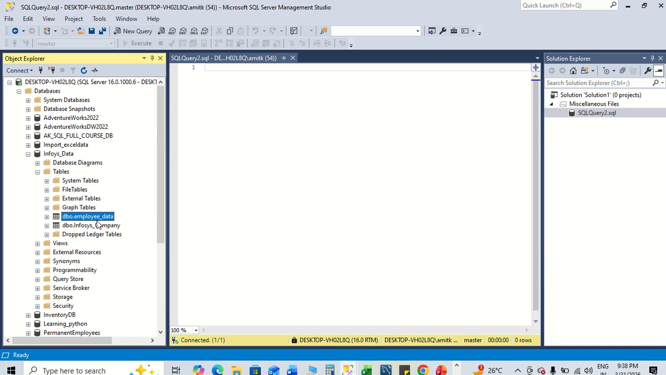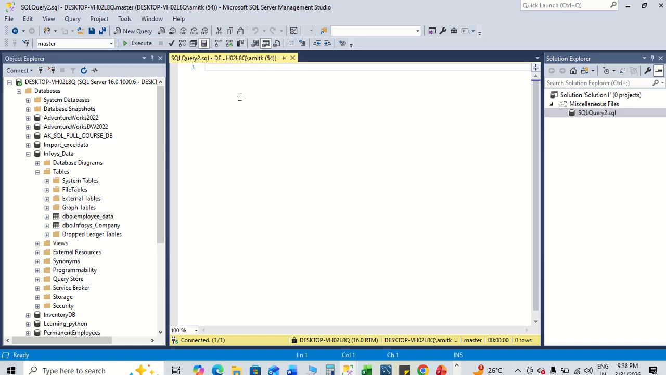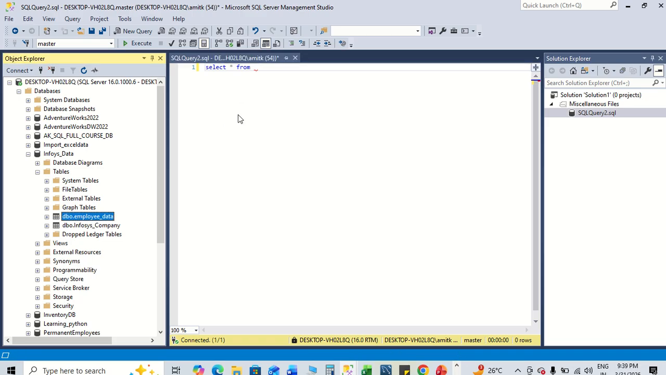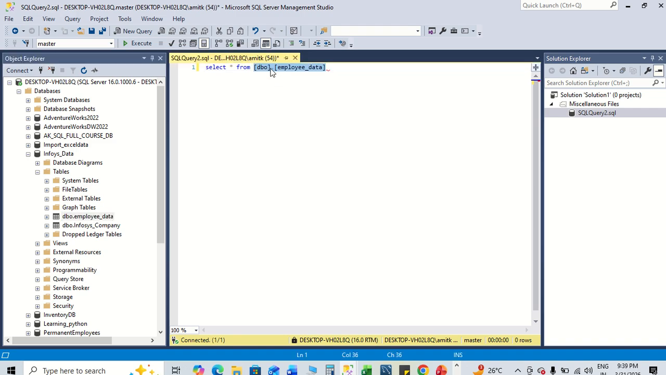Now I want to check what data is stored in this table. So how to check? We have SQL code, that is Structured Query Language. How to write? Select star from this table name. So I am going to drag and drop here. Even you can type also, but I'm not going to type because when we type there is a chance of spelling mistakes. So I didn't type.